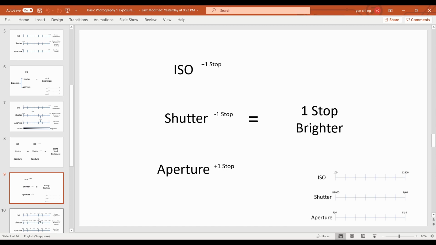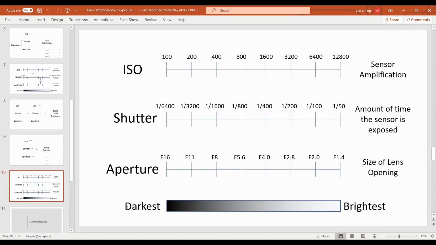So if you increase ISO by 1, decrease shutter by 1, and increase aperture by 1, it is very simple math, and it results in an image that is 1 stop brighter. Now the thing is the numbers. What does 1 stop actually mean in terms of numbers?